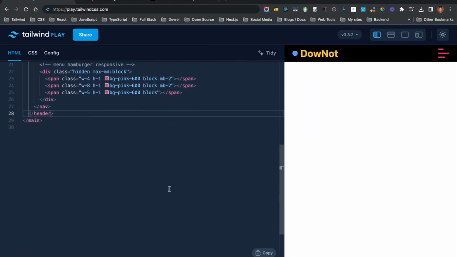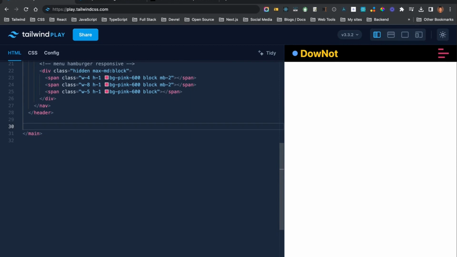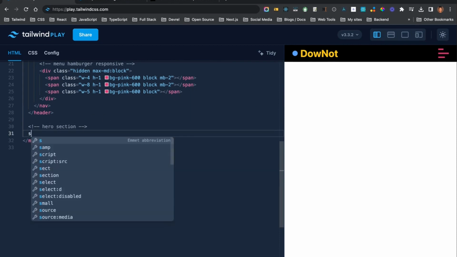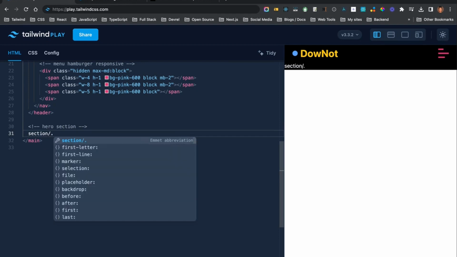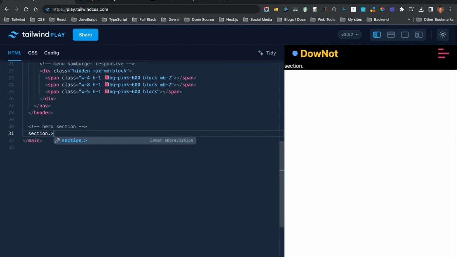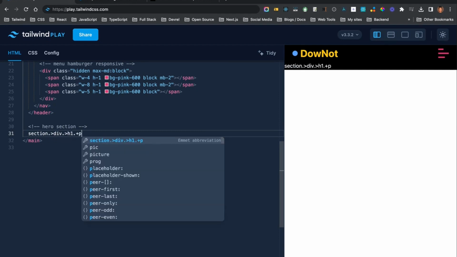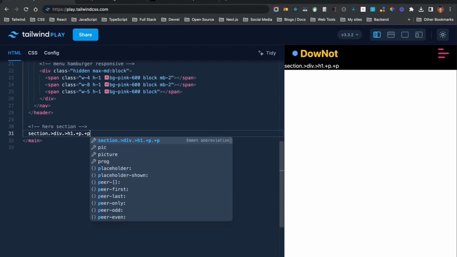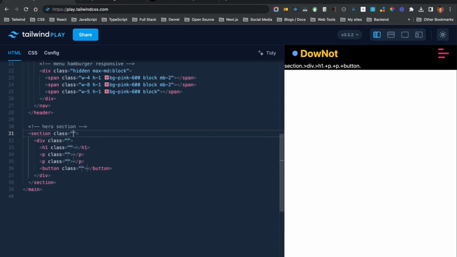So now we're going to head on and build our hero section. So this one is going to be our hero section. And then inside this, we want a section tag. And inside our section tag, we want to have a div. And inside this div, we want to have an h1 with a class, plus a p tag with a class, plus another p tag with a class, plus a button for our CTA, and it should look something like this.